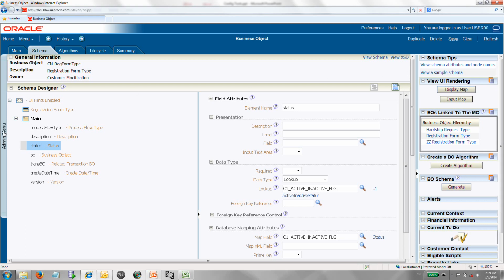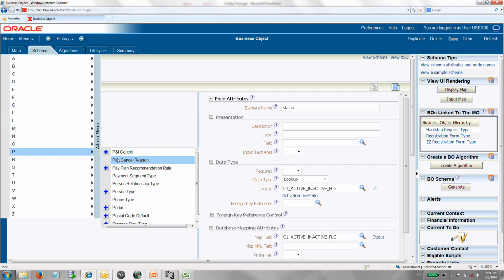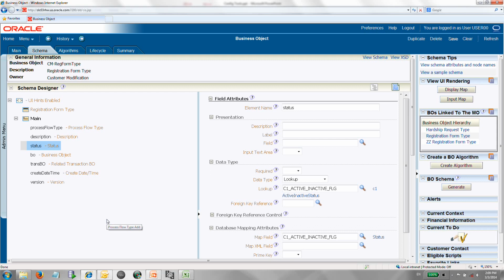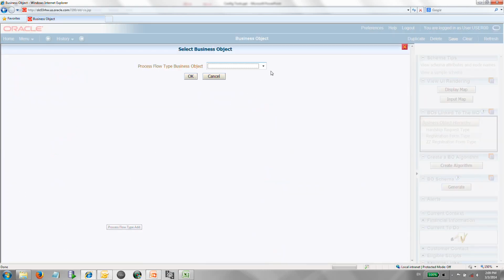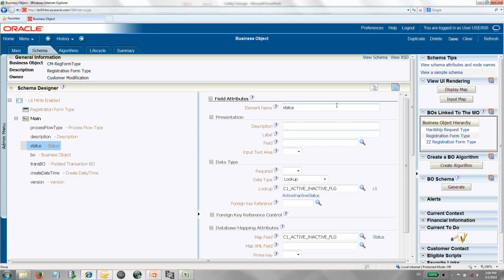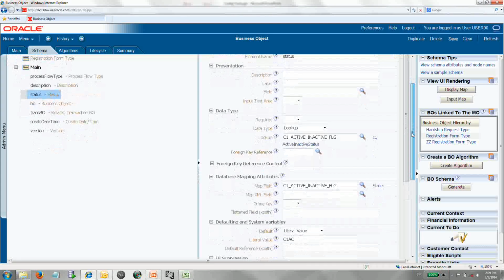However, if I actually did try to create a new process flow type, you'll see that it is actually now defaulted to active. So I just wanted to show that it does work, even though the UI rendering doesn't always show everything. So I've now done the first thing of defaulting my status to active.